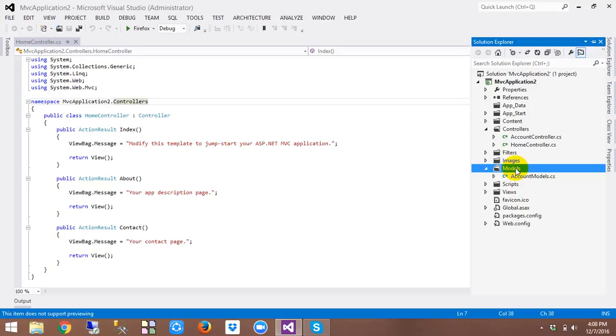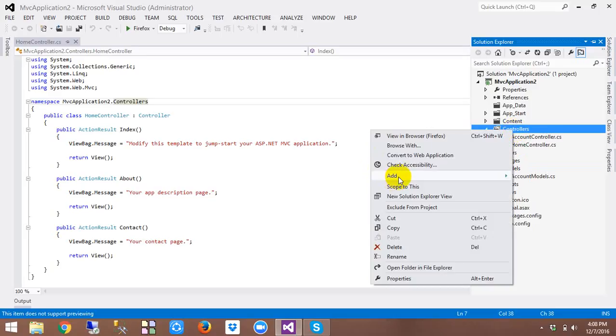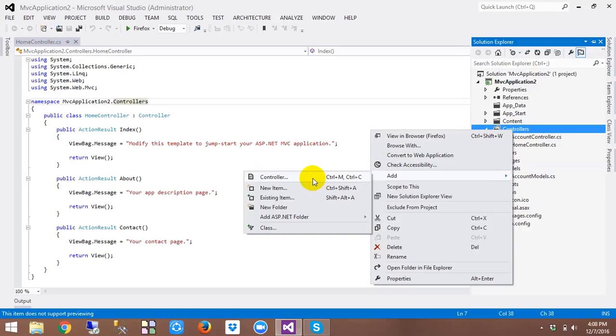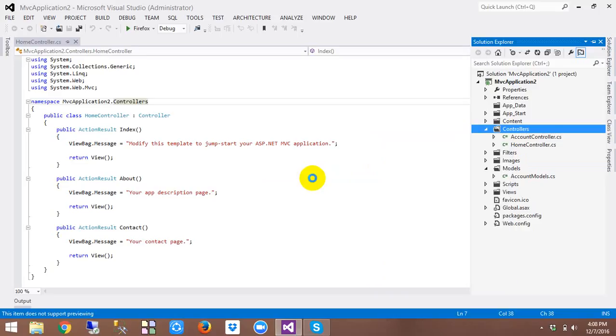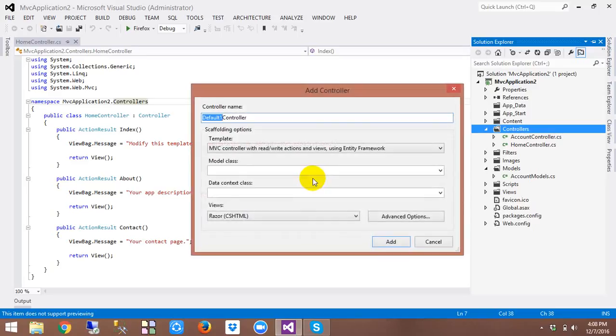Okay. Now I will create a new controller. I can click controller, then Add, then click Controller. Now the controller box will be open. By default, the default controller name will be displayed. Here I have to change it to Common. Okay, a Common controller.